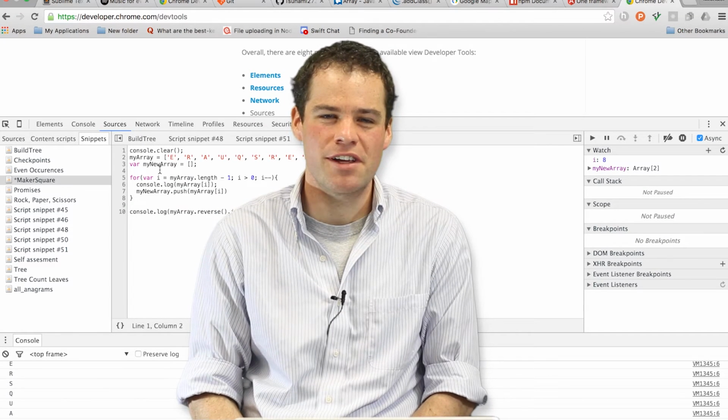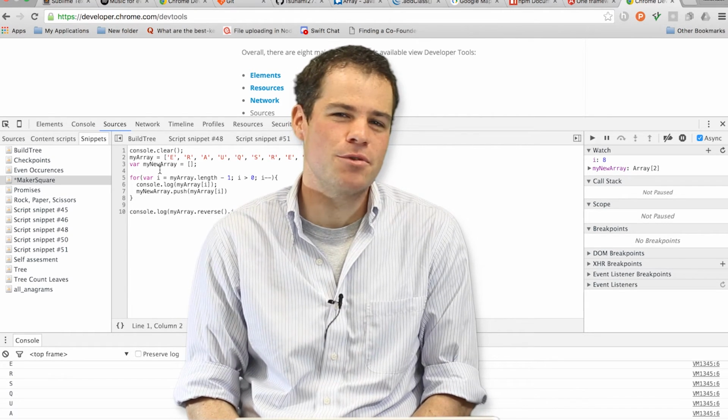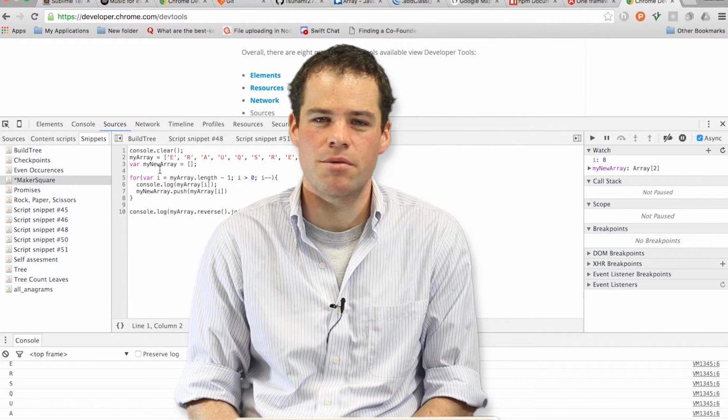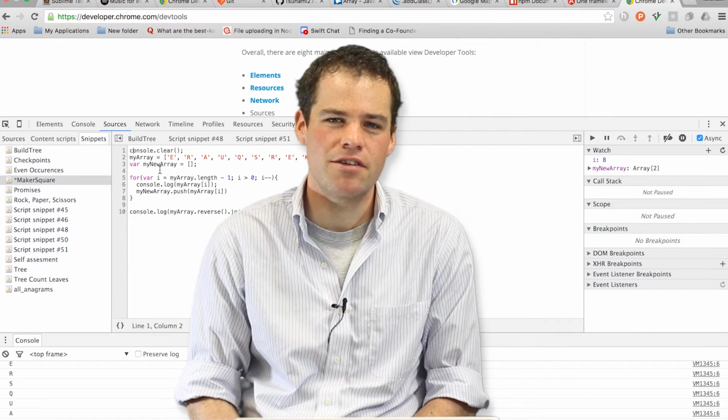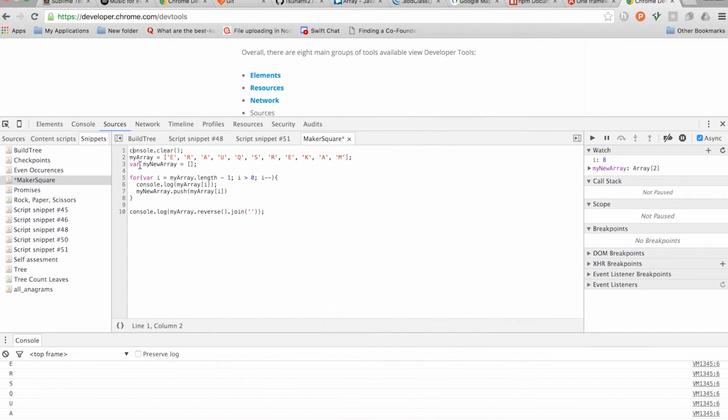Debugger. Another thing that you will encounter frequently is debugging your code. Many times you will run your code, you'll get an error in your code, and you won't know how to fix this error without debugging. Let's take a look in the Chrome DevTools about how you can debug.